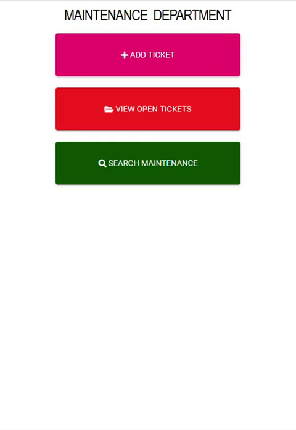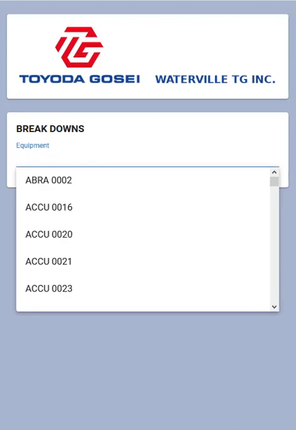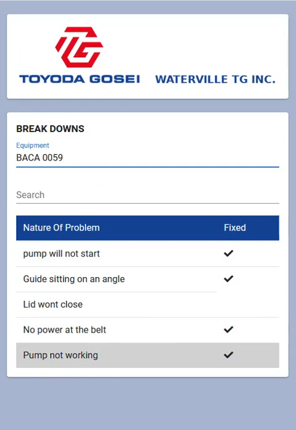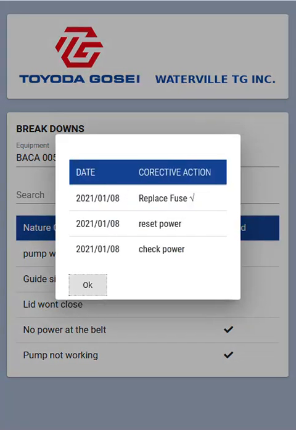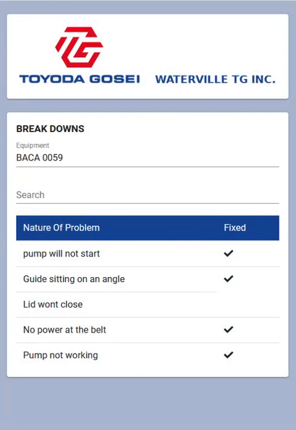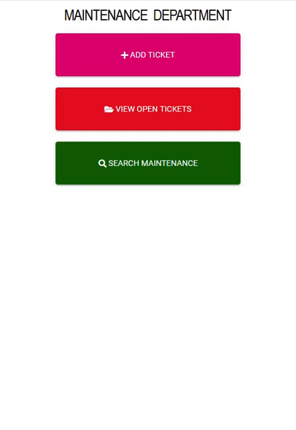So now that we have the maintenance done, we can go in and take a look at the equipment here. So we go back to the equipment, we see pump not working, and we'll go in and see the various items that were checked. So check the power, reset the power, replace the fuse, with a checkbox next to the corrective action that actually resolved the situation. So that is a quick overview of how the maintenance department and the work orders are managed.